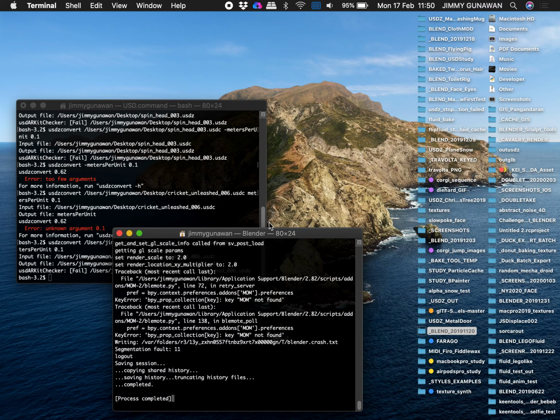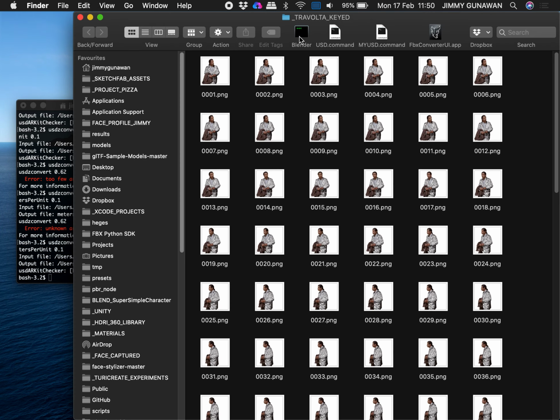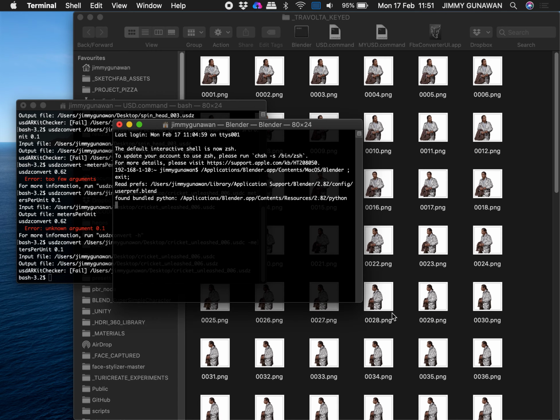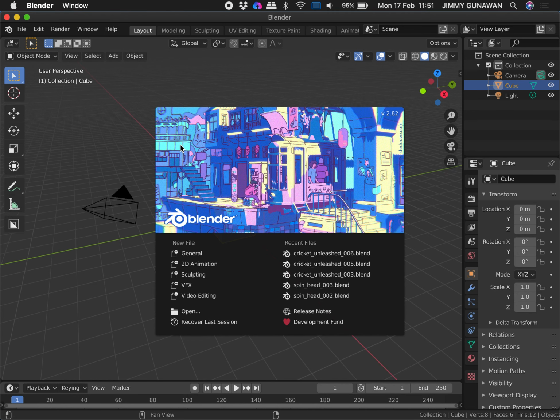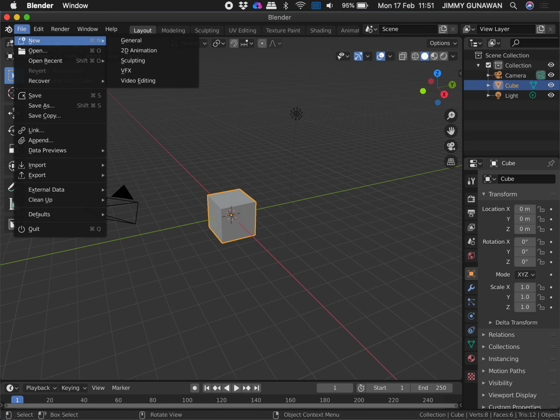Okay, just now Blender crashed. That's okay. Let's just reopen Blender. The second way is to use grease pencil. And with grease pencil, you can actually create artwork like that, just like the one on the splash screen. File, new, 2D animations.